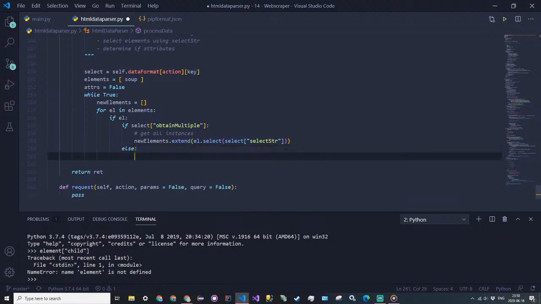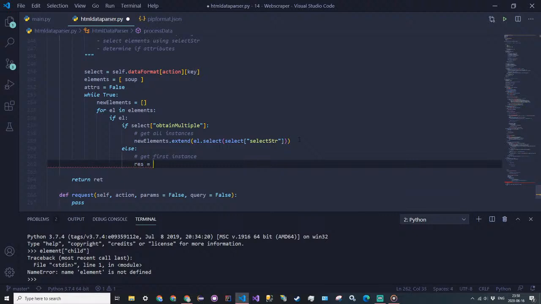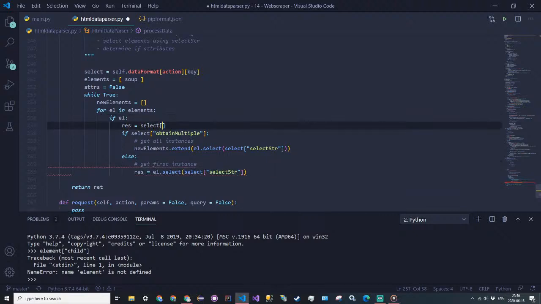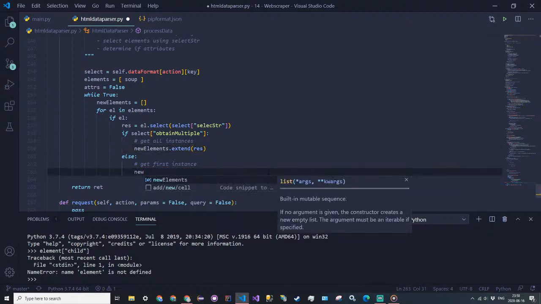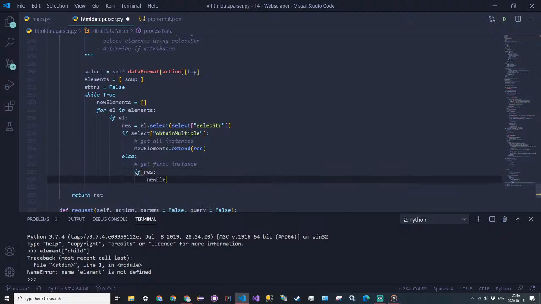And then otherwise, we're going to get the first instance. So we're going to say res for result is equal to el.select, select at select str. Or you know what we can do? We can just say res is equal to select at, el.select using the select string up top, like that, and then just pass in that res to extend, and then also here, new elements dot append res at 0.